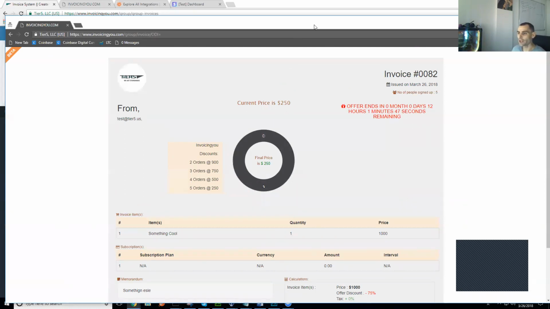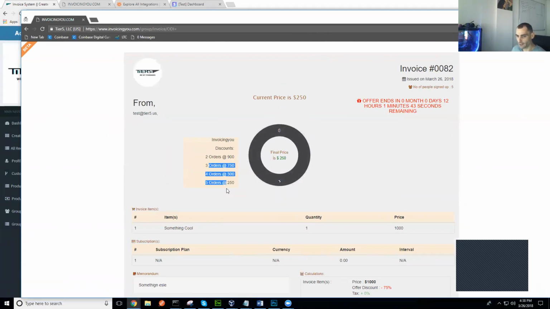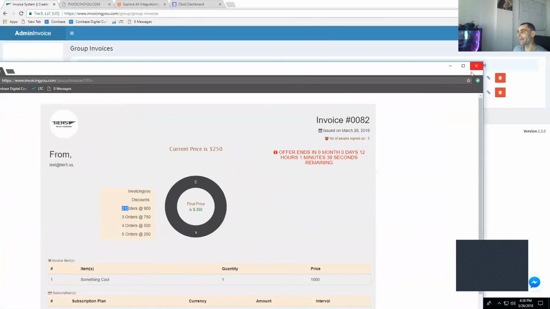Now remember, you can change whatever you want and put your price and your discount points, however many people you want, and whatever price you want. You can change that any way that you want.